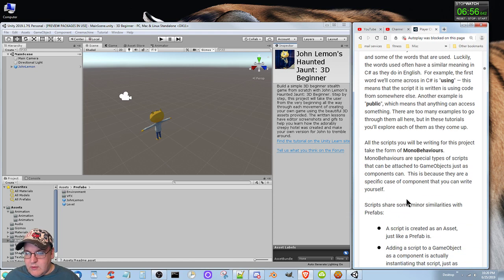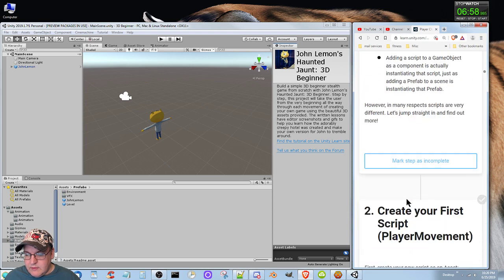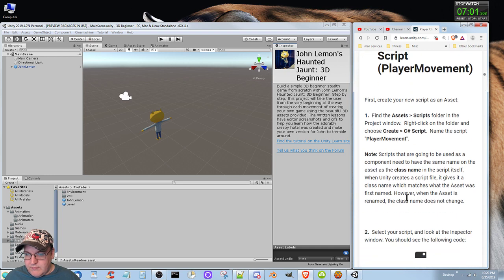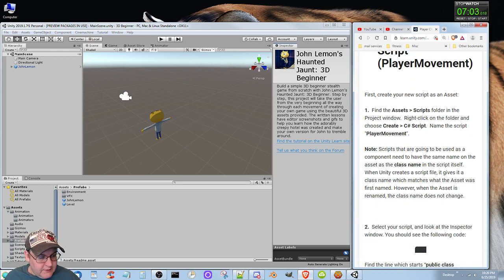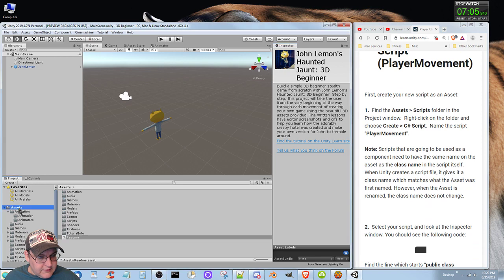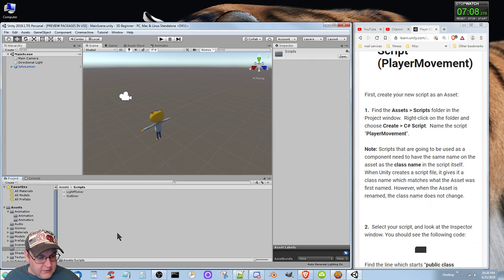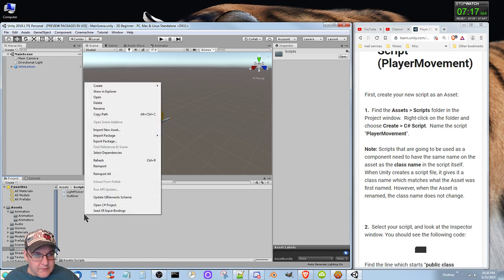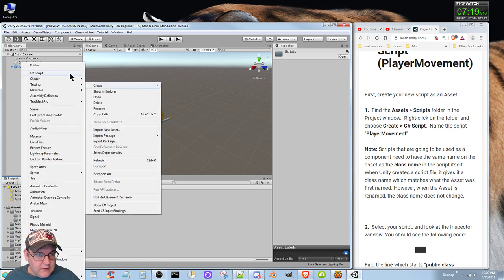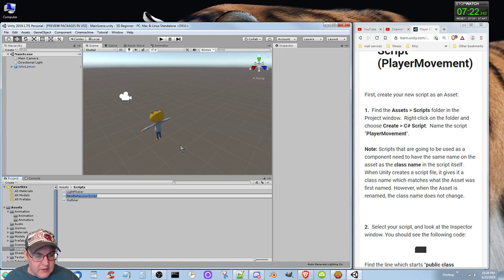All right, so create your first script. Okay, find the asset scripts folder. So assets, scripts. Right click on the folder and choose create C# script. Name the script player movement. Create C# script. Name it player movement. Okay.